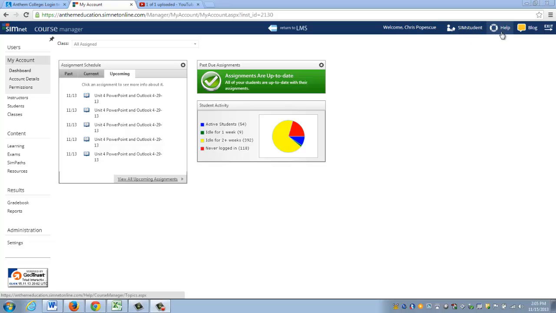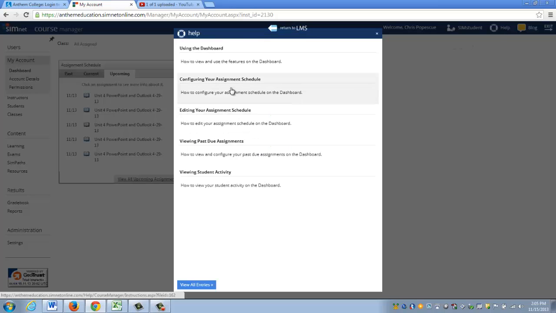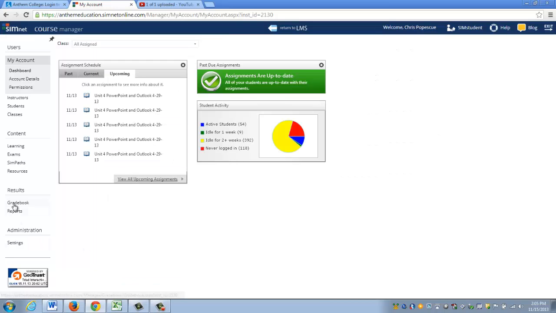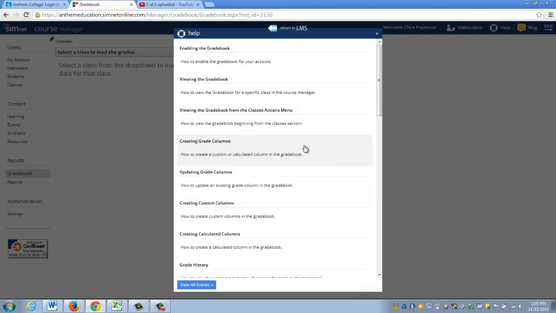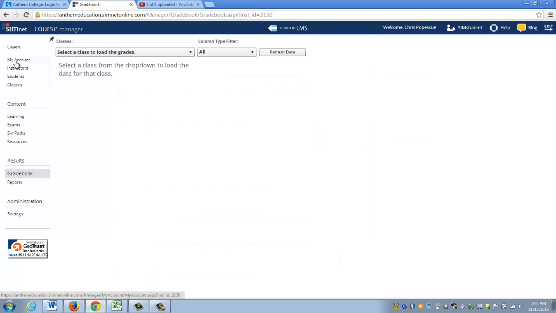But I wanted to point out the help menu. It's contextualized, so you'll see that since I'm on the main dashboard page, it brings up help topics about the dashboard. But let's say I go to Gradebook, for example, and I click help. It's going to be all about the Gradebook, so it's a pretty cool feature that allows you to get help on wherever you're at in Simnet.